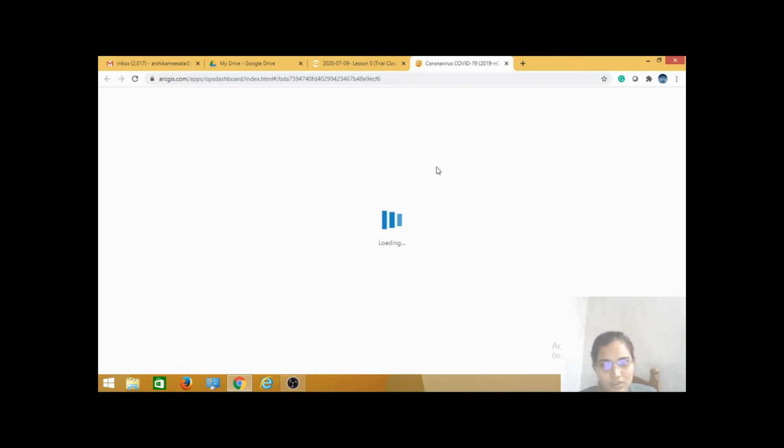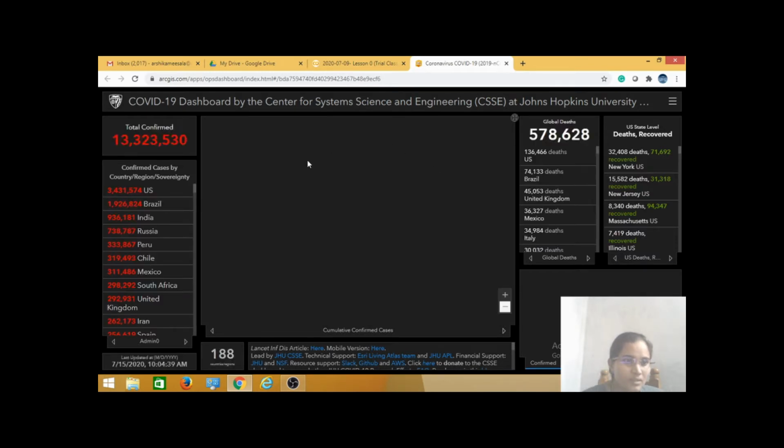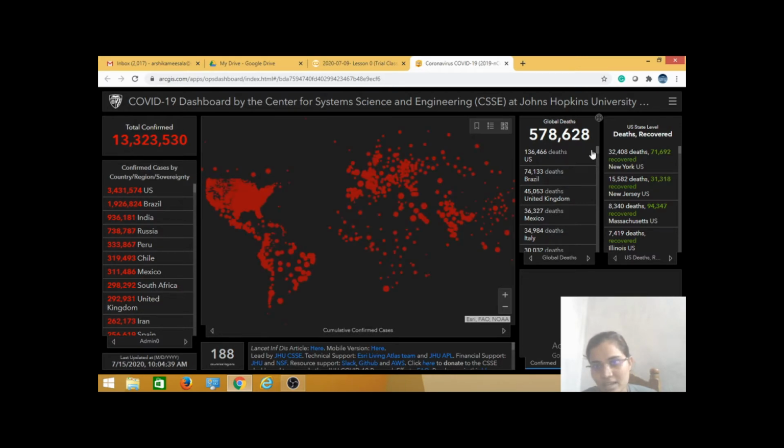It may take a few minutes to open this. See here in this dashboard, if you are able to see it, on your left side you can see the total confirmed cases as well as the confirmed cases region-wise or country-wise. And on your left side you are able to see how many global deaths there are, and that is also available country-wise in this dashboard.